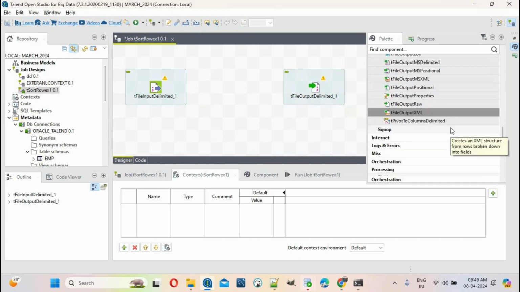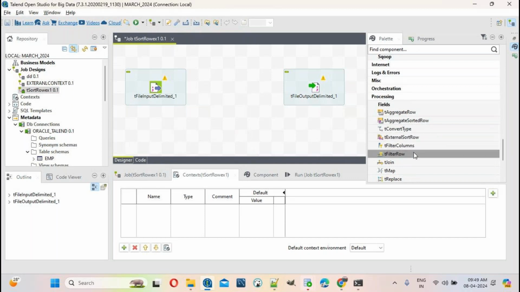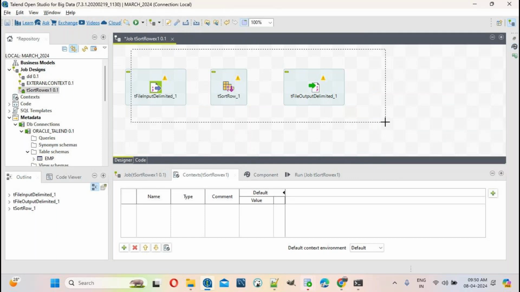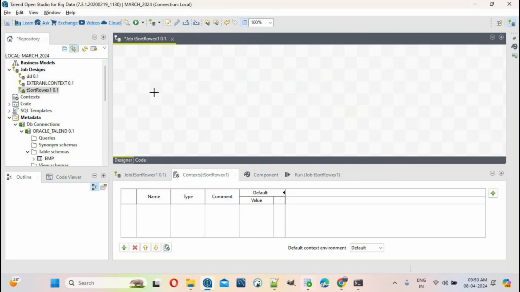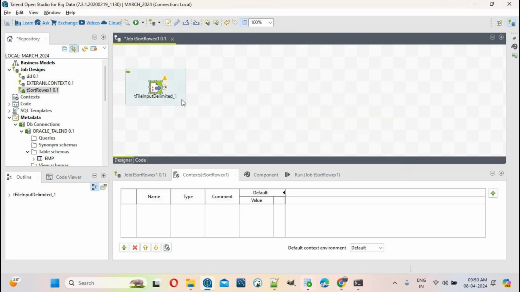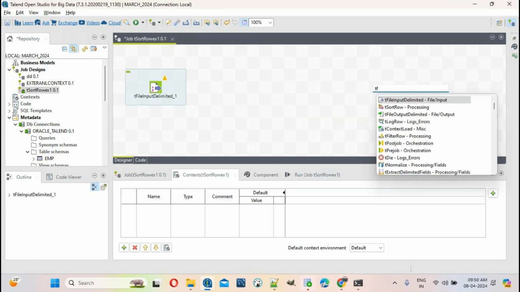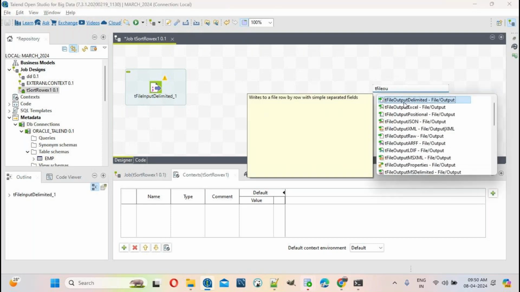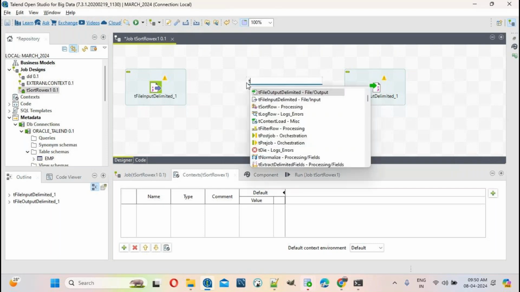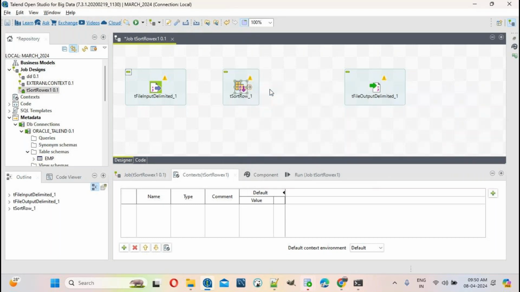Now let me go to Processing. Under Processing, tSortRow is there. Simply drag the tSortRow. So this is another method. The easiest method is to simply keep the cursor here and type tFileInputDelimited for reading the text file. Now I want to generate the output text file, so keep the cursor here and type tFileOutputDelimited. I want to sort the data, so we have to use the tSortRow component. Simply type tSortRow.